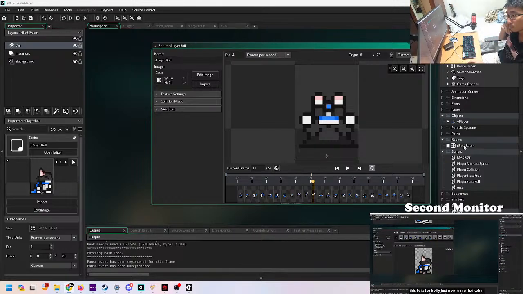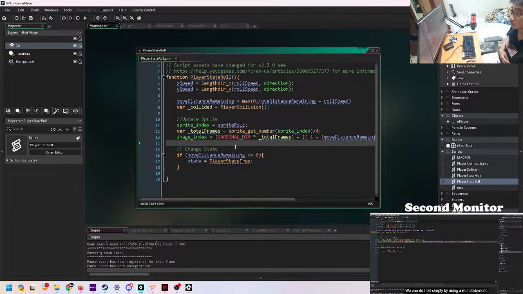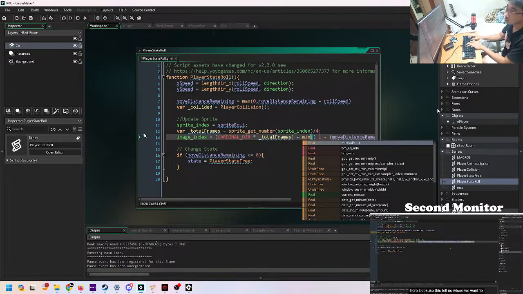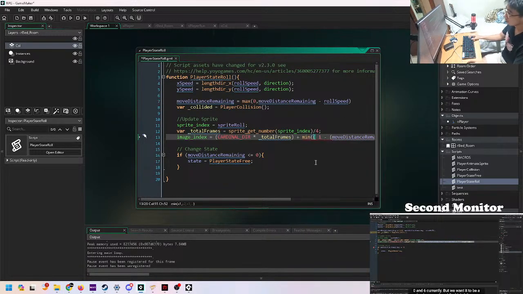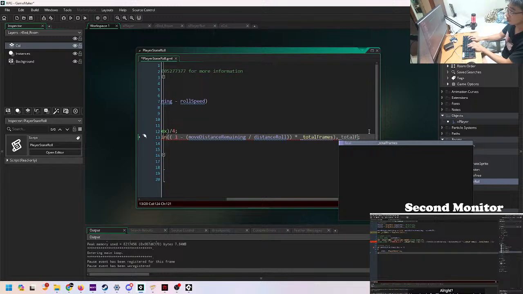But the way we can fix this is to make sure that value never actually goes above total frames minus 1. So in this case, it never goes above 5, alright? We can do that simply by using a min statement, similar to how we use the max one here, which returns the smallest of the two values. If we wrap this whole section here, because this tells us where we want to start, it is currently a number between 0 and 6. We want it to actually be a number between 0 and 5, alright? So we can simply write min here, open another bracket, this whole equation, comma, total frames, capital F, minus 1, close bracket. Alright, very simple fix.